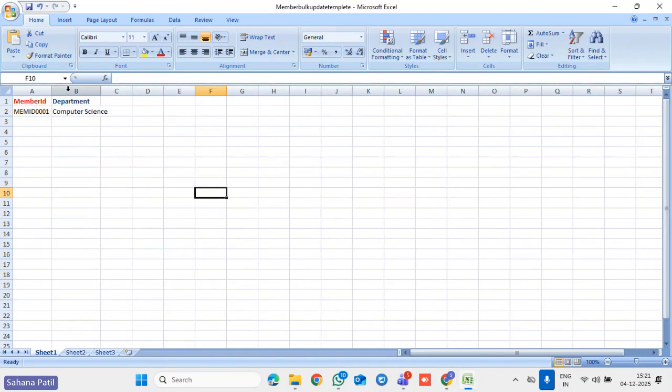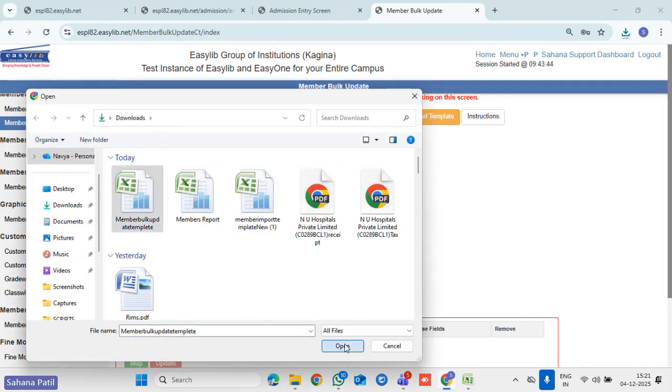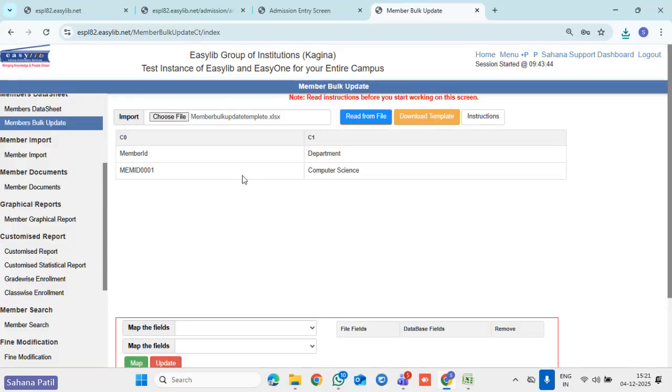See, for example, we have had it. First one, member ID is a must, it's mandatory. Second one is department. If you did not add the department, or if you did not add the email ID, or else phone number, or else branch, course, whatever it may be. So only two things can be updated in the bulk screen. Once the details have been filled into the Excel sheet, just choose the file, go for this Excel, read from the file and just do the mapping.